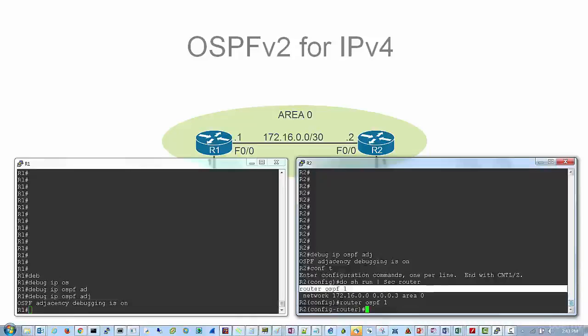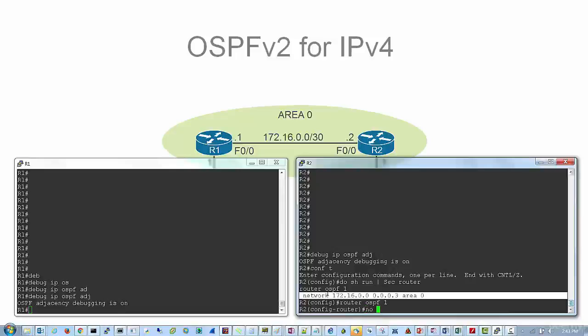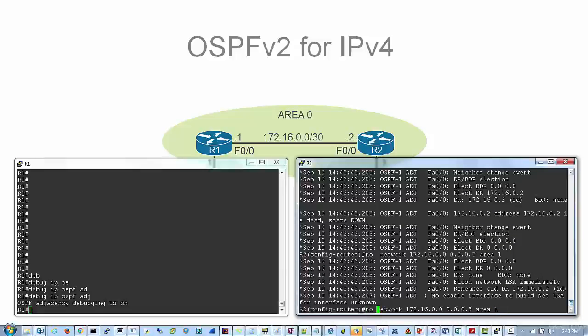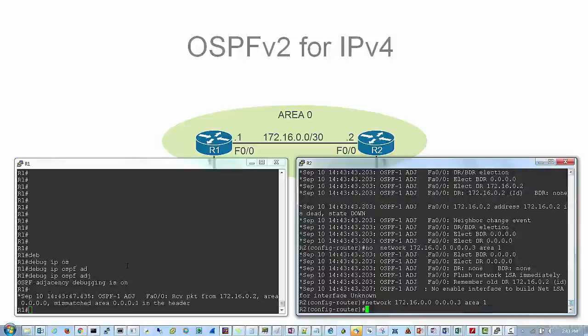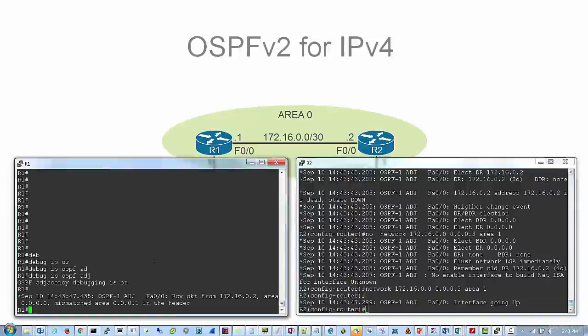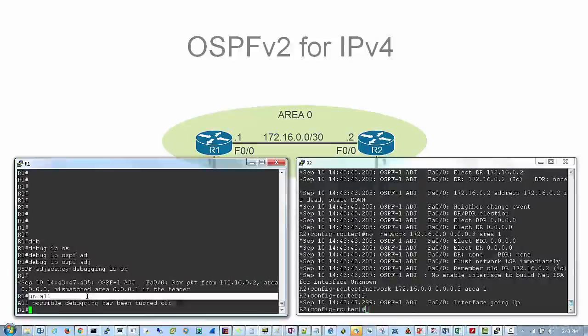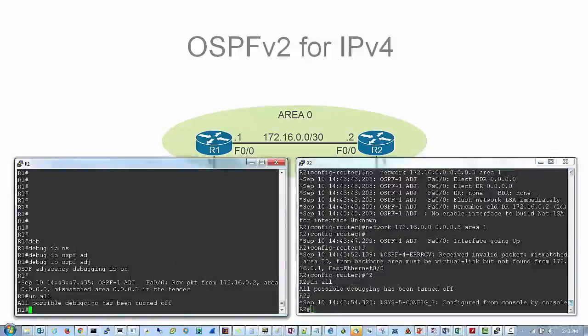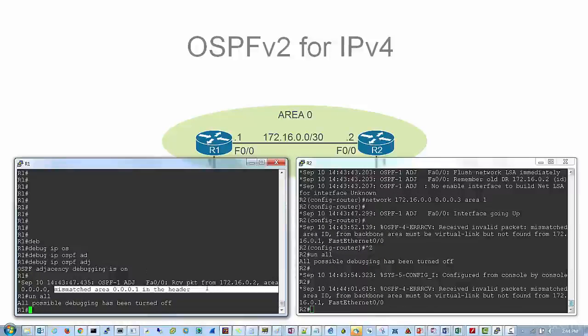So we'll simply go to R2 and we'll change our network statement to be area 1 instead of area 0 and see what happens. And there you go. Let me turn the debugging off because we already can see the output on R1 there. So R1 shows that it received a packet from R2 with a mismatched area of 1 in the header, which brought down the peering.